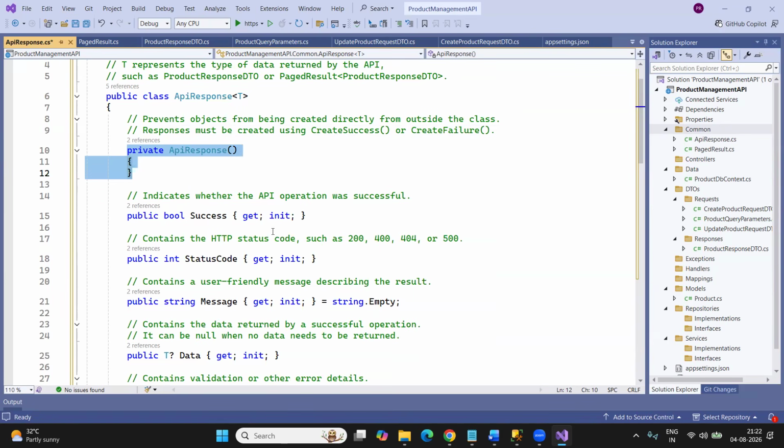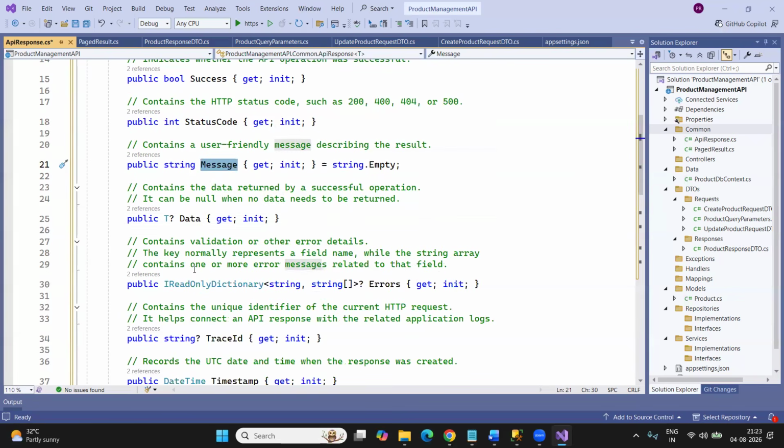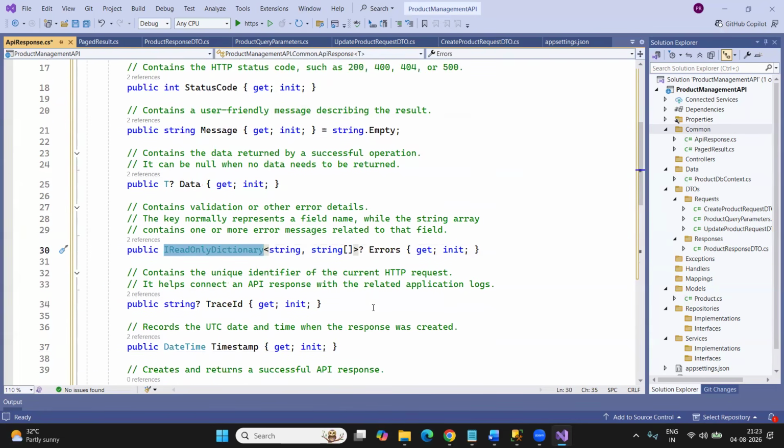Yes, sir. Yeah, so here you can see I defined one property called success, whether the operation completed successfully or not. What is the status code? Like this, you can return any user-friendly message if you want to describe whether the operation completed. Data, this will hold the data in case of a successful operation. This is my errors dictionary, which is going to hold the errors in case of a failure.